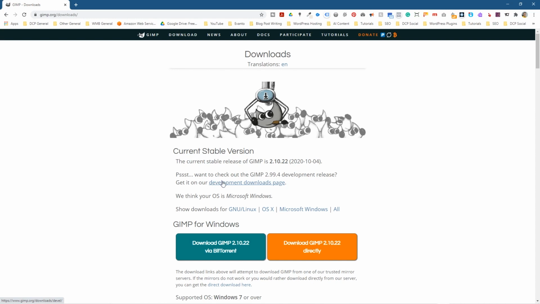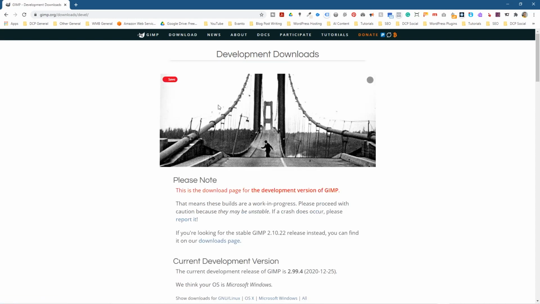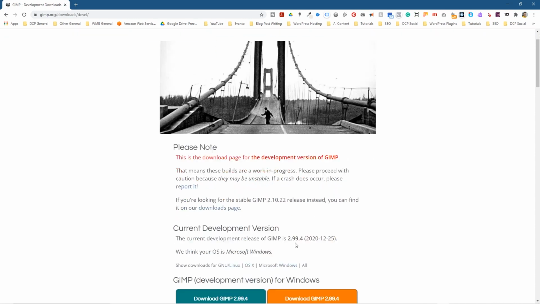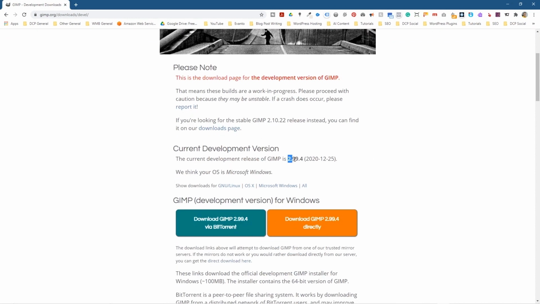So when we click on this development download page here, we'll see that we can get access to the development version. Now it may not be very stable. It says that it might be unstable and you might crash and so forth. So it's worth having 2.10.22 installed to just do your normal stable work in GIMP, but you can also go and test out this 2.99 version. This is kind of looking into the future slightly to see what this particular version is going to be like. So let's go ahead and download it here.